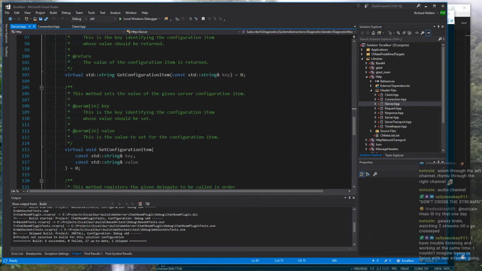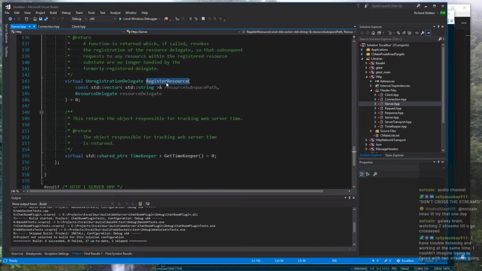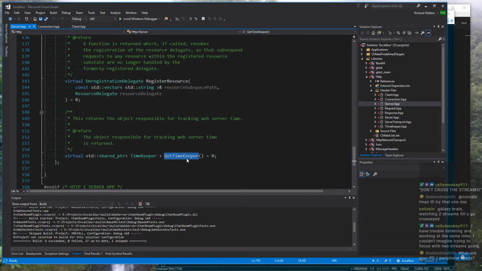So this is the interface the plugins can use to get and set their own configuration items. And this is how the plugin will call the server to register that it will handle the resource. And this is how it obtains access to the object that's keeping track of time.